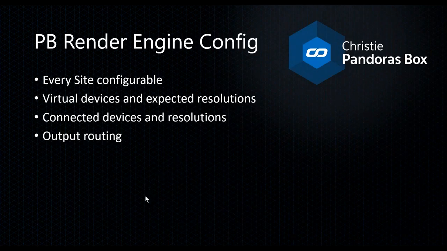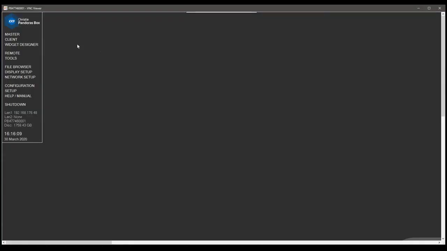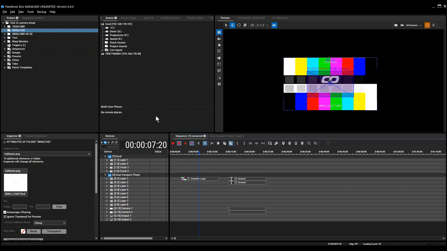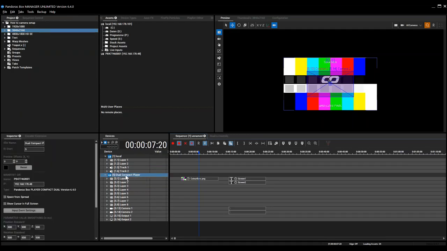The render engine config. Let me shortly start the client here, so then it should be visible here. I started already a little project, and the dual compact player should, yes, it's connected now. Now it's the correct values for the outputs there.